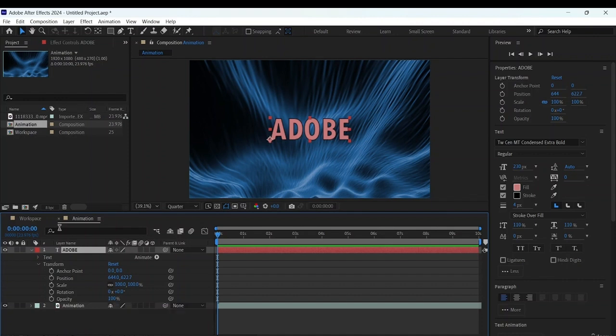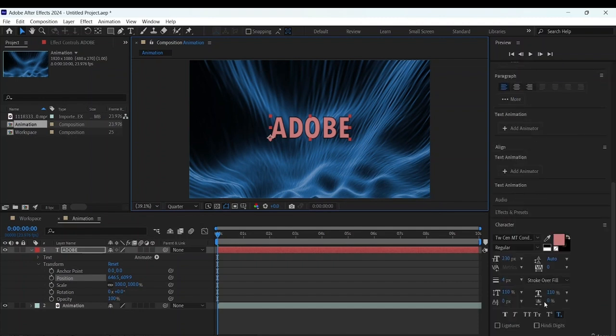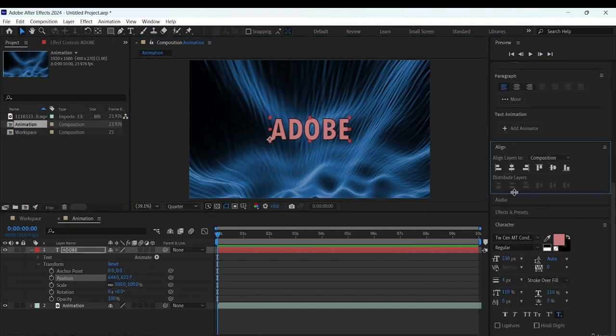If I want to move this thing up, I can come here, and if I move it, you can see there is a change in my position as well. If I move this one, you can see the value keeps on changing. Again, let's go to the align option, align vertically as well. Now I am back here at the center.